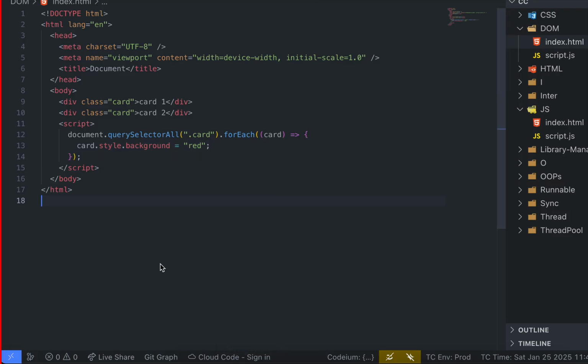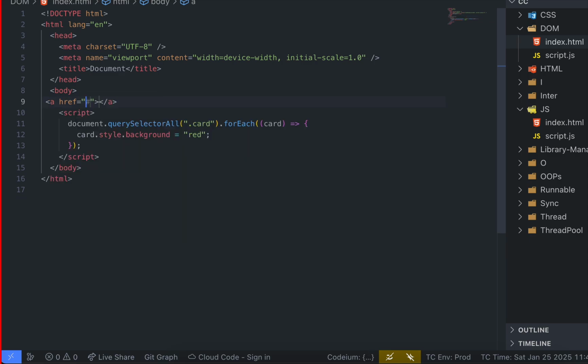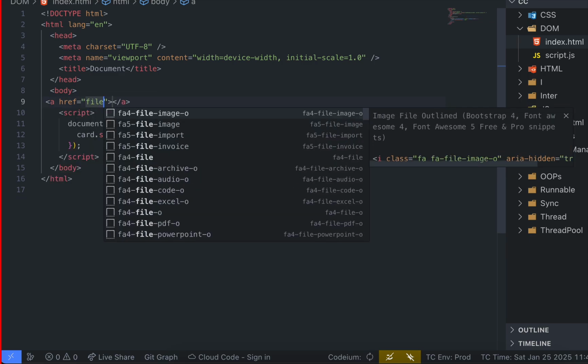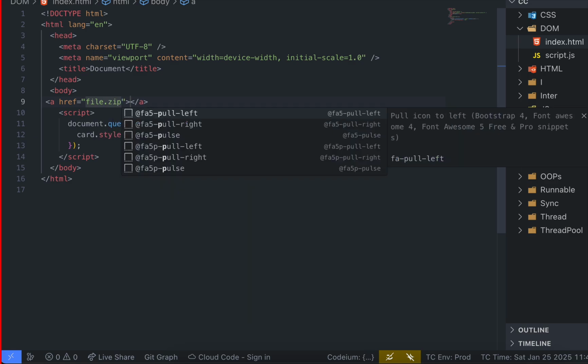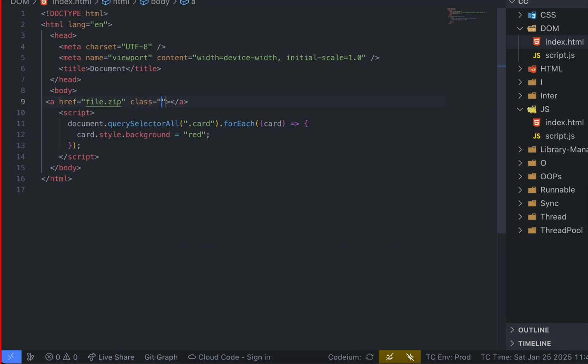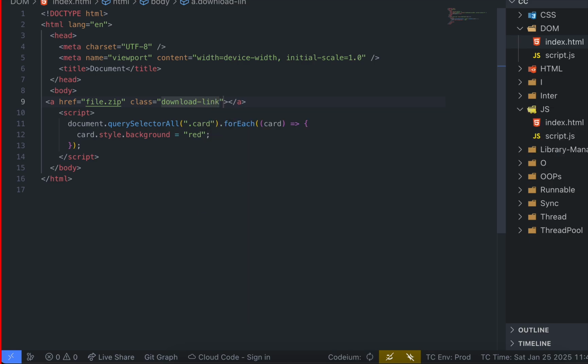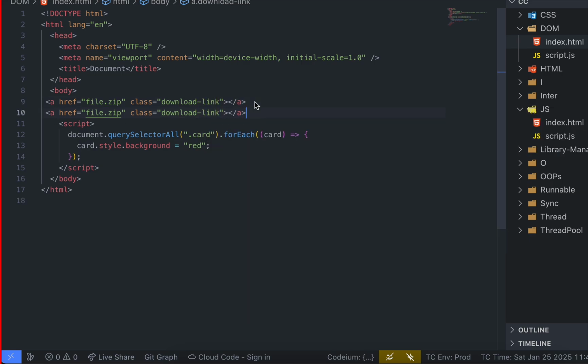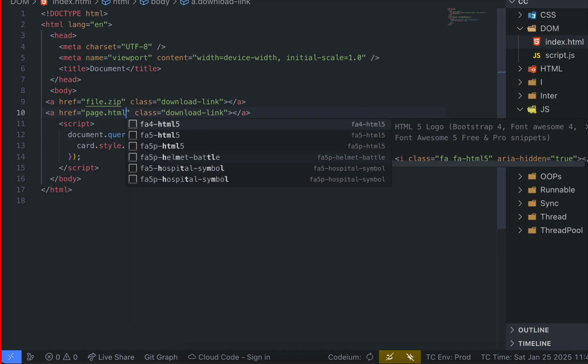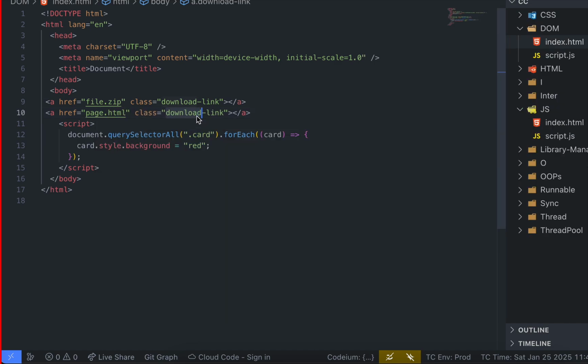So basically we have two anchor tags. The first one I will give file.zip, and I'll give the class download-link. And we have one more anchor tag, page.html, which we can say is the other link.